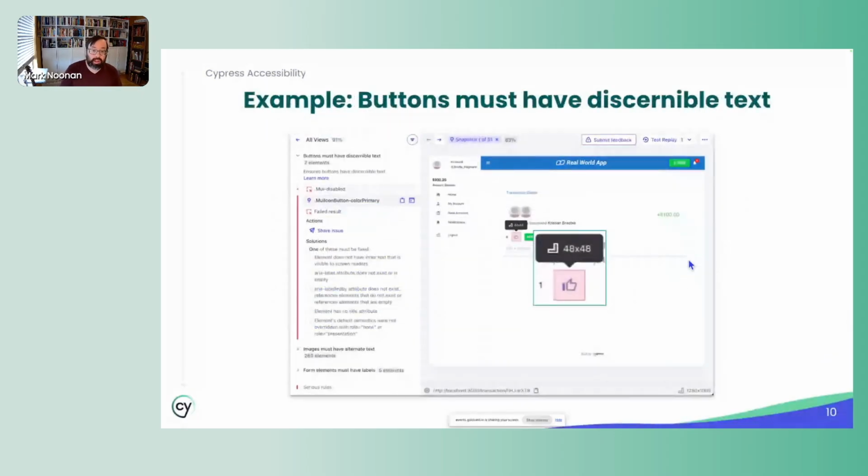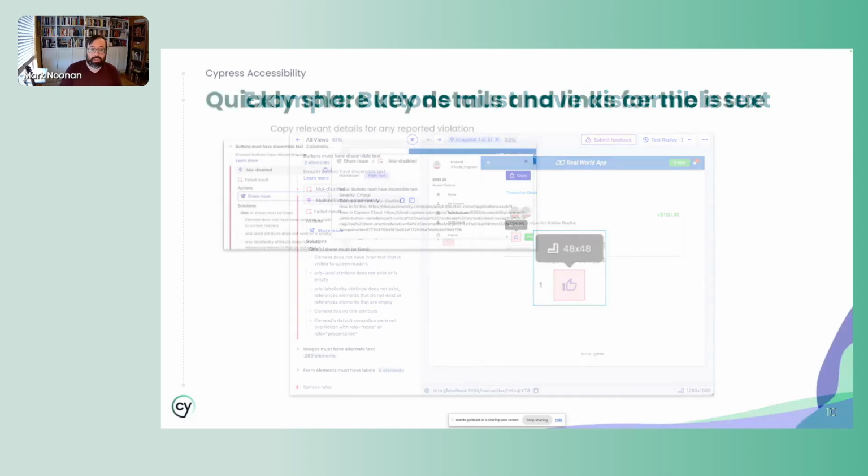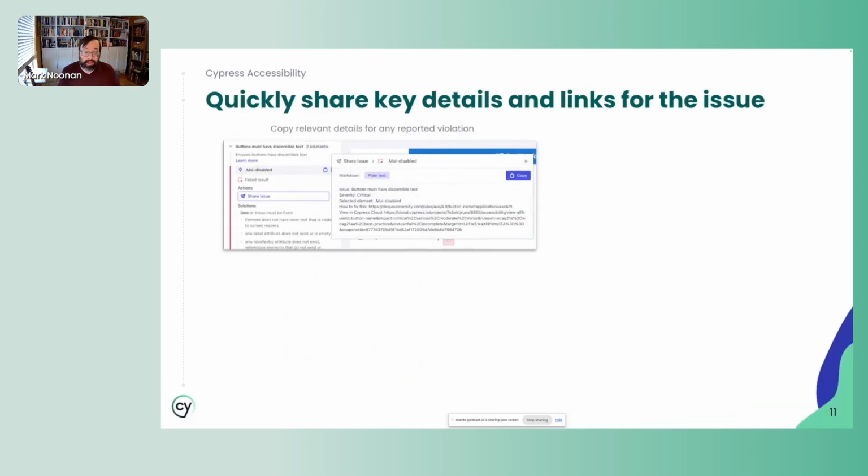I use this example a lot because it's very visual and easy to bring across on a call like this. This is what happens in the application when you see buttons must have discernible text. You can go through and debug from here if you want to, but also this new functionality that shipped just a few weeks ago allows you to share.